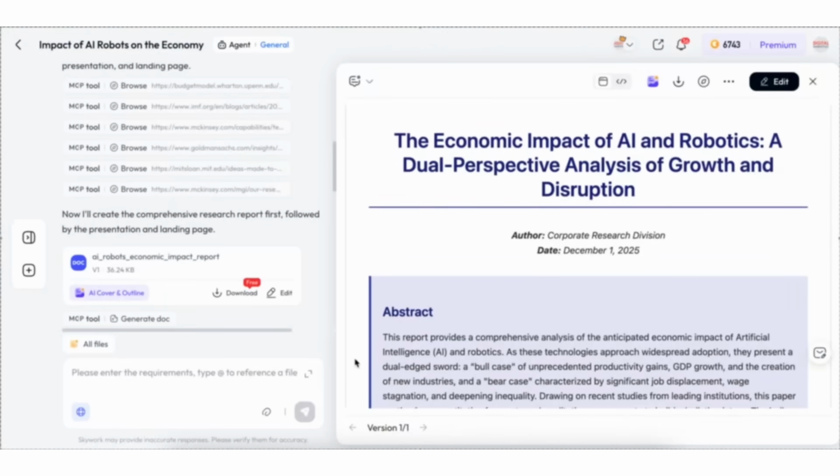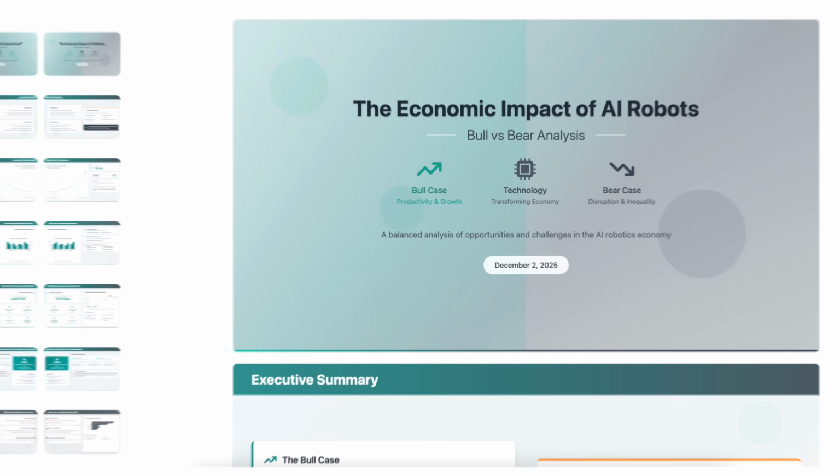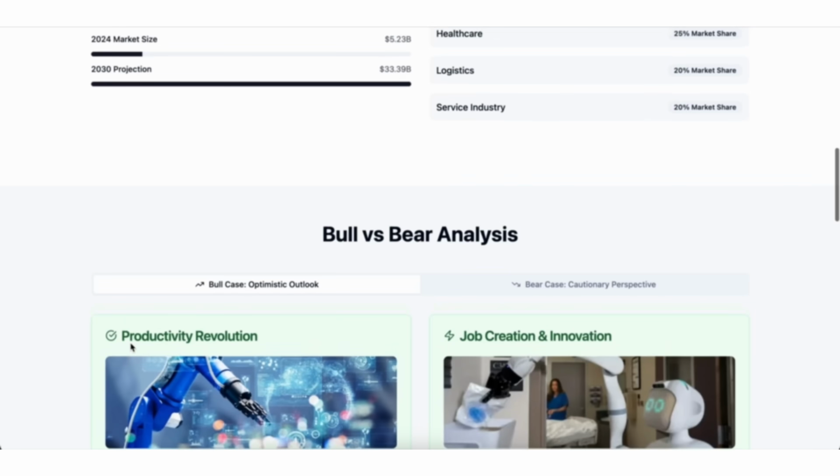Imagine this, you're doing a research report for work or school and you need to perform a search on the topic, create a report, create a presentation, and build a landing page to showcase that report and all the information that you found. Now in the past, this would take hours, if not days of manual work and probably cause you a lot of stress.